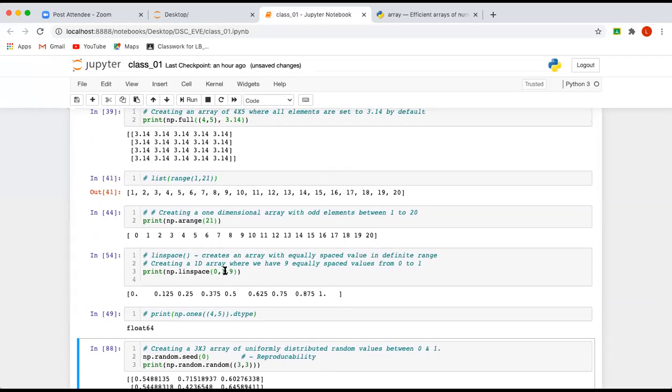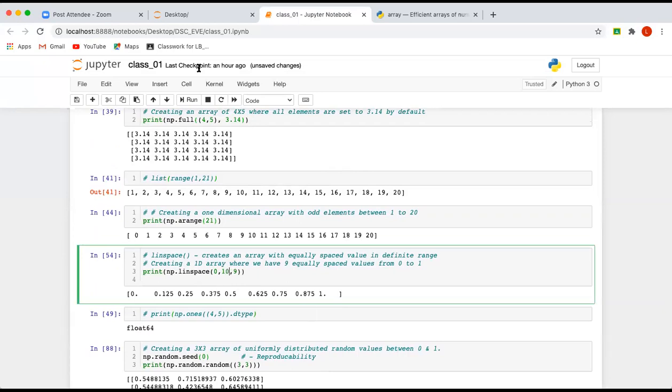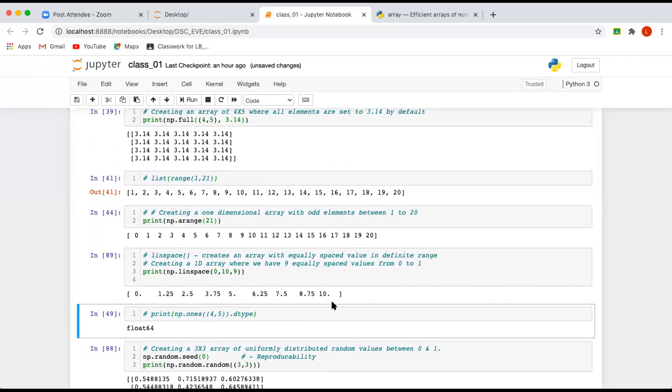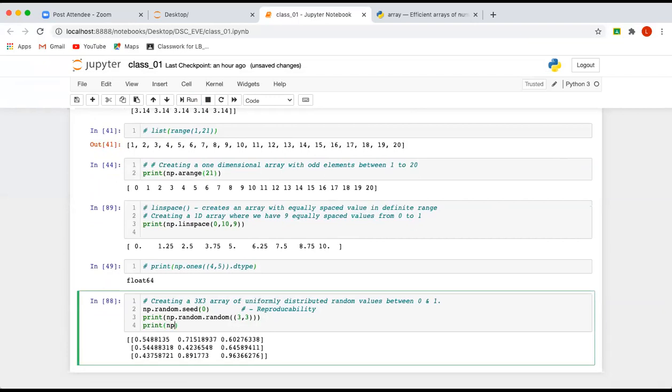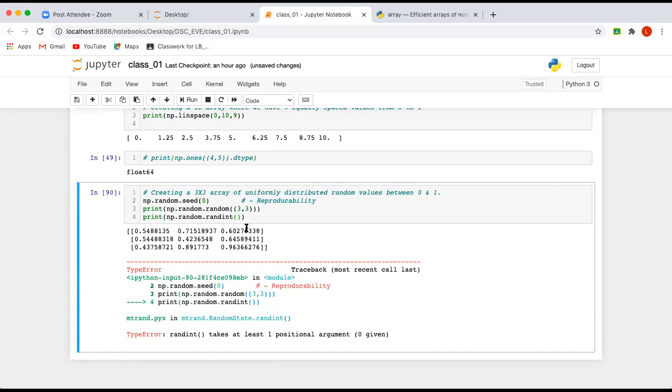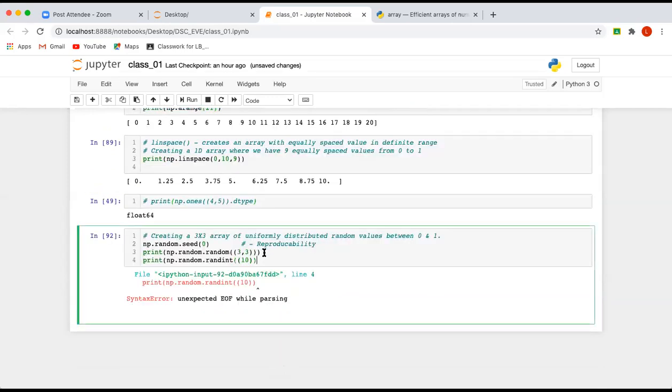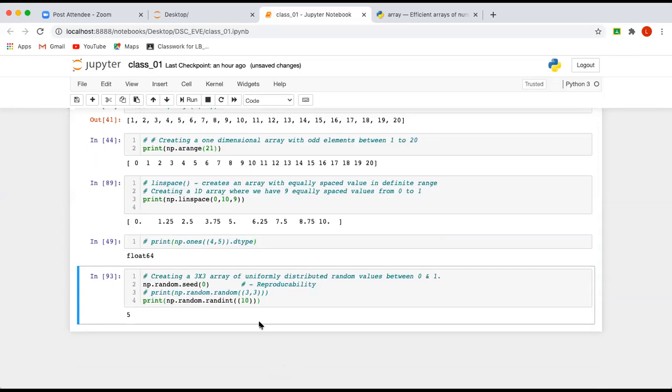For example, if you write 10 here, and 9, now if you run this, 9 different values will be created. Now it is not random, it is equally spaced. But using the random module, yes, someone has given random.randint. Let me check np.random.randint. randint takes at least one positional argument. Let's say I give 3, 5. It generates a random value.